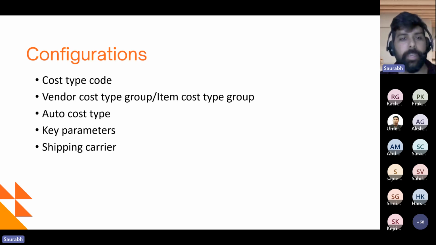So how that is going to be derived automatically by the system is using the auto cost type configuration. And then you have the key parameters in the landed cost. And then we need to define the shipping carrier. Shipping carrier is basically a supplier account who is going to submit the freight bill to us later on, right?